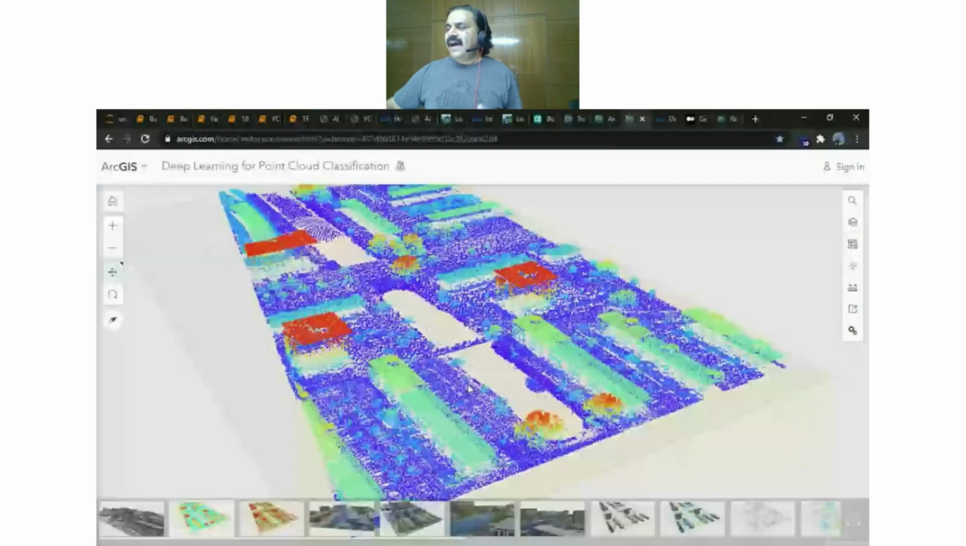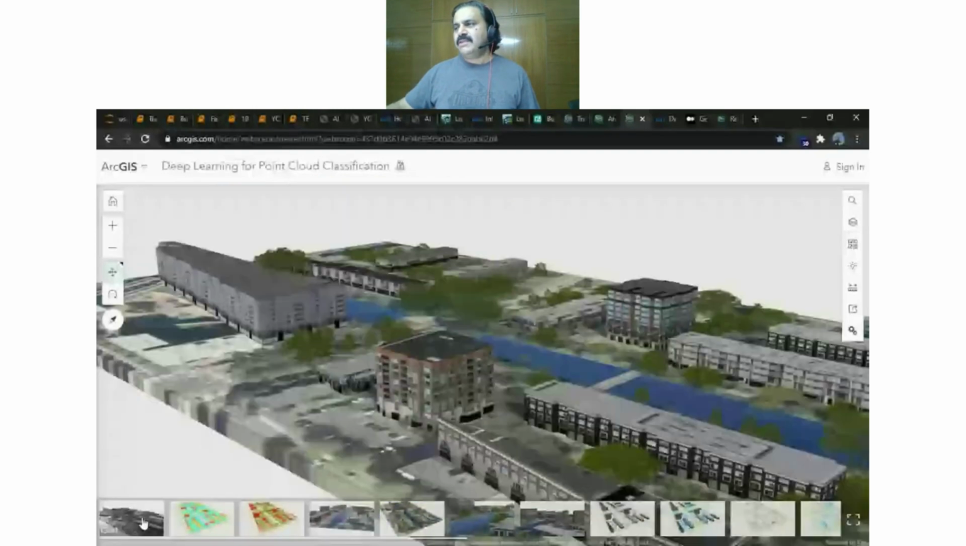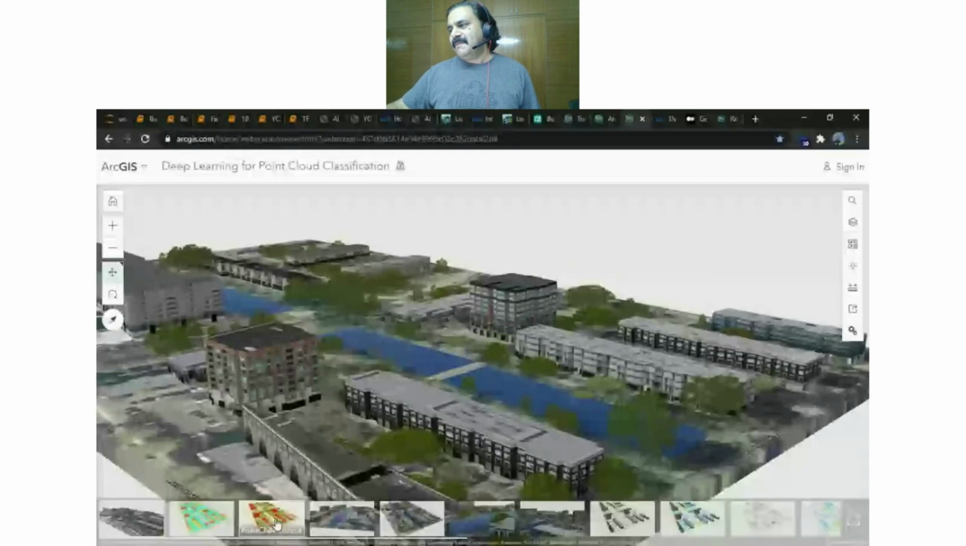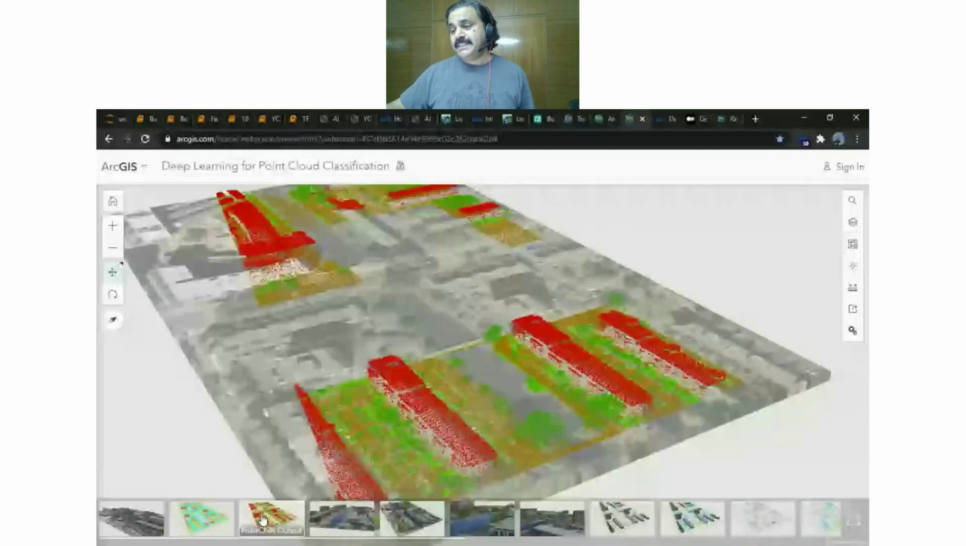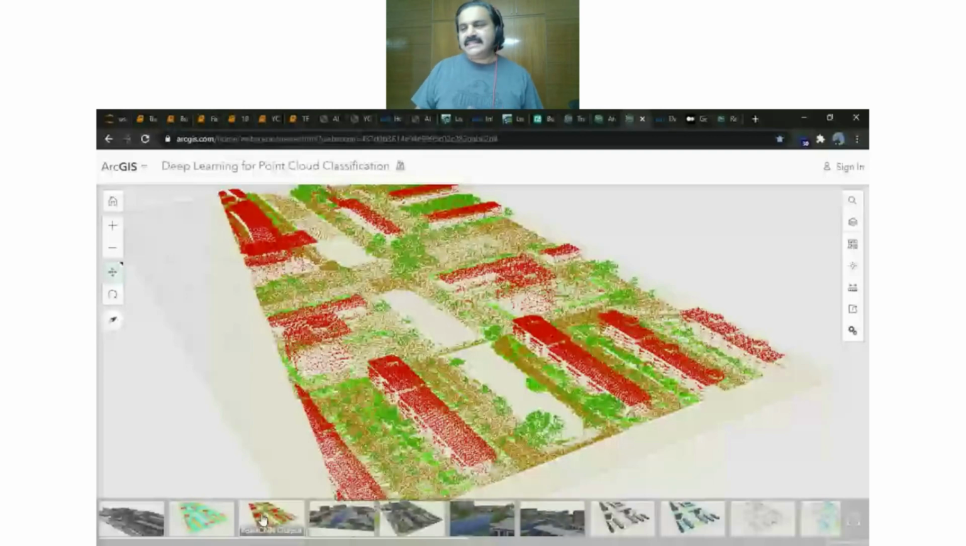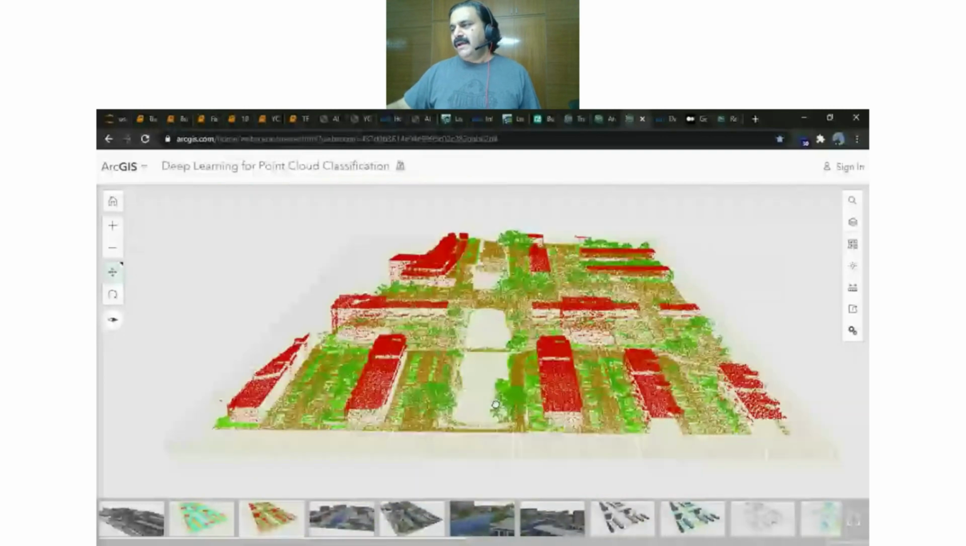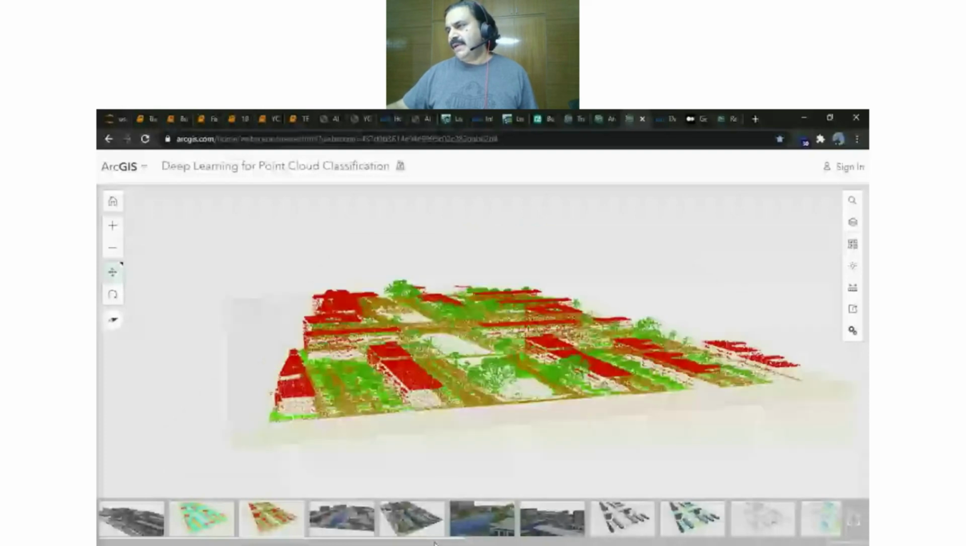So let's look at how you could use this model to go from a raw point cloud such as this to a finished 3D scene complete with 3D models of buildings and trees, just using ArcGIS as the workflow. So we start with using the PointCNN model. That's our point cloud classification model. Given the raw point cloud, we were able to find all points belonging to buildings, to ground, and to the vegetation.